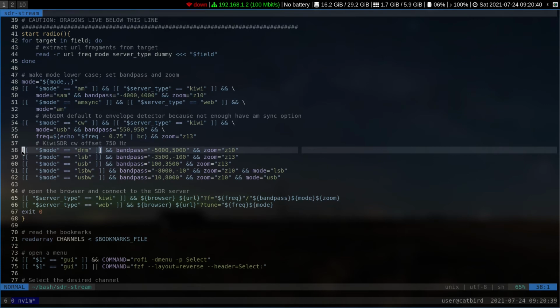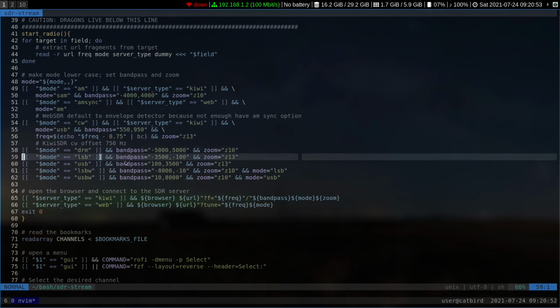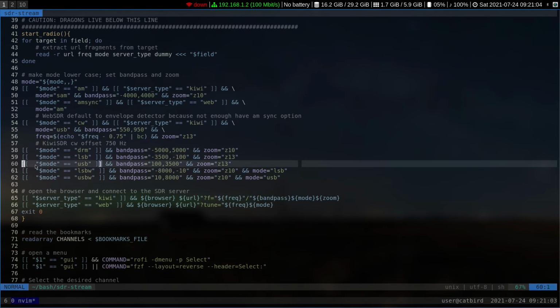If the mode is DRM, set the bandpass to a 10 kilohertz wide filter, -5K to +5K, zoom 10. Lower sideband, set it up for a bandpass, -3500 to 100 Hertz, zoom 13. Upper sideband, 100 Hertz up to 3500 Hertz, zoom 13.